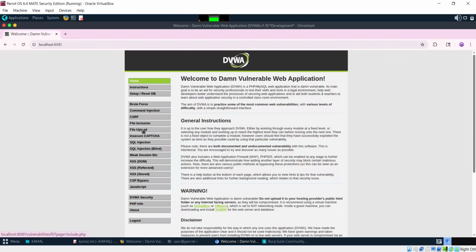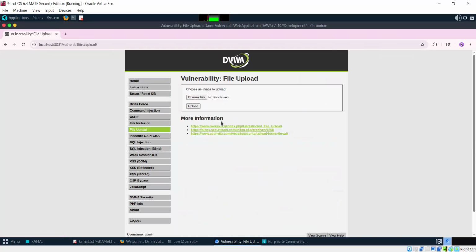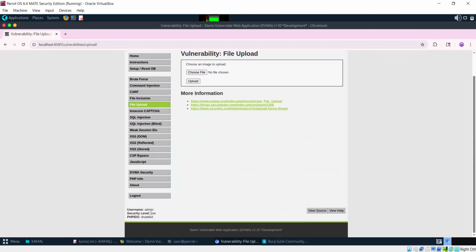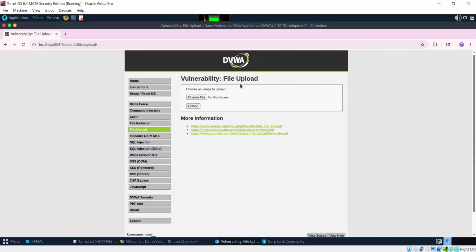I will explain the approach to solve the file upload challenge, and the security level for this challenge is low. So in this file upload page, we can notice the option to upload a file. So click on this button.